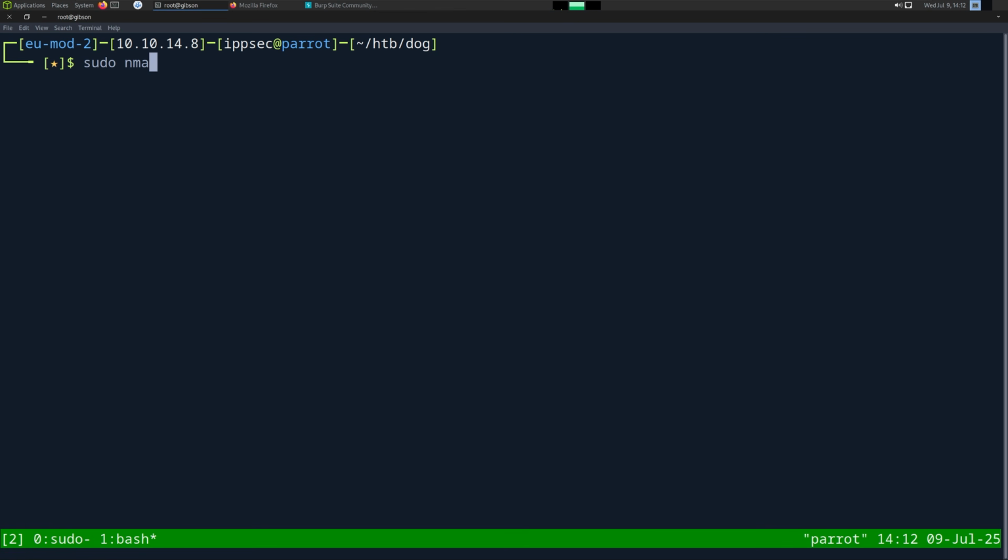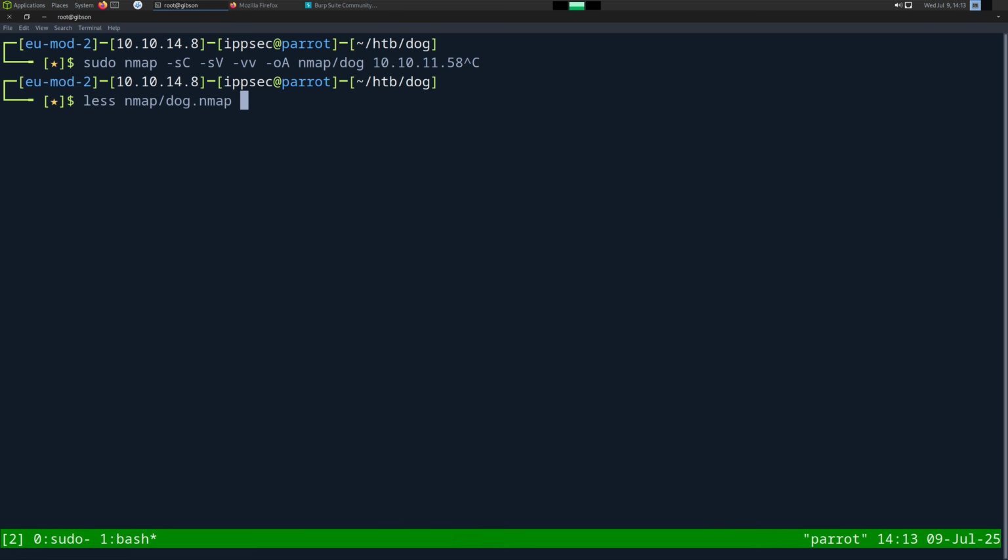As always, we're going to start off with an nmap, so -sC for default scripts, -sV to enumerate versions, -vv for double verbose, which gives us things like the TTL, -oA to output all formats, put in the nmap directory and call it dog, and then the IP address, which is 10.10.11.58. This can take some time to run, so I've already ran it.